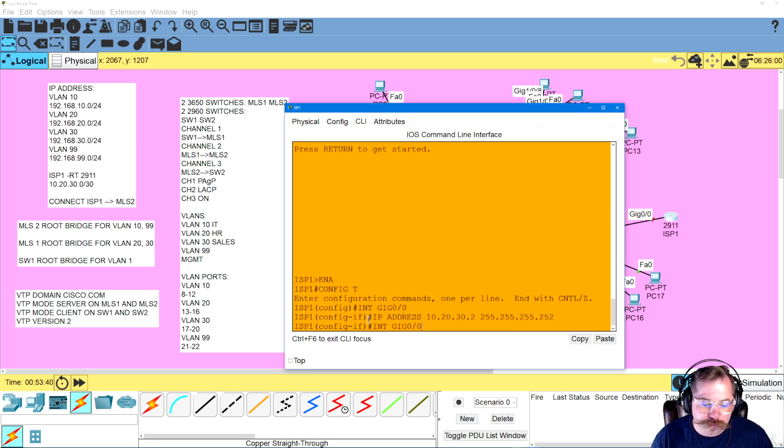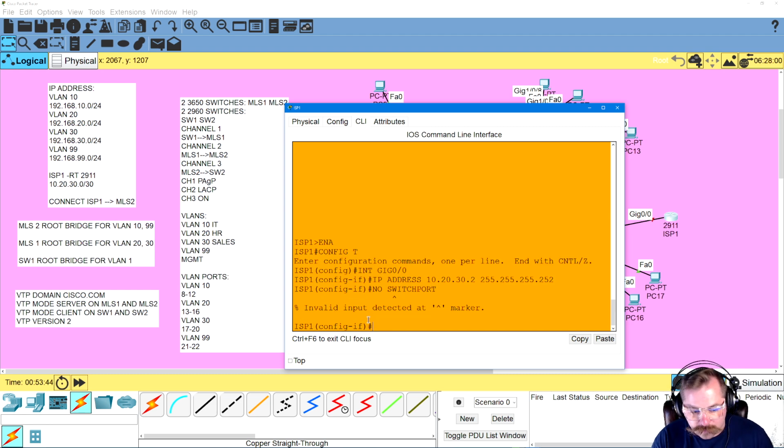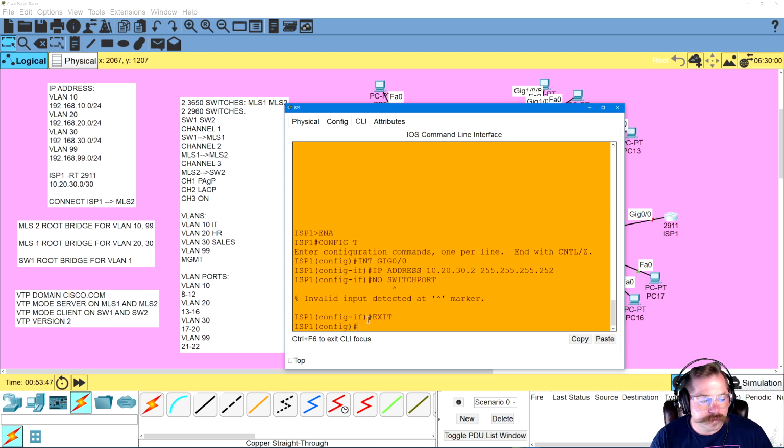Can I type in no switch port and mess anything up? Probably not. Yeah, can't do it, right, because it doesn't matter on the router. So we got our IP address there. Now, let's do our IP route.